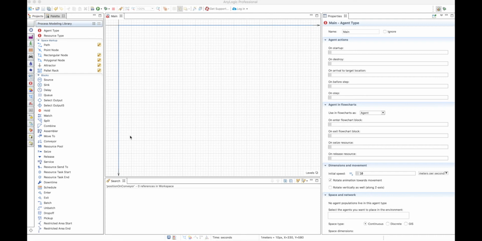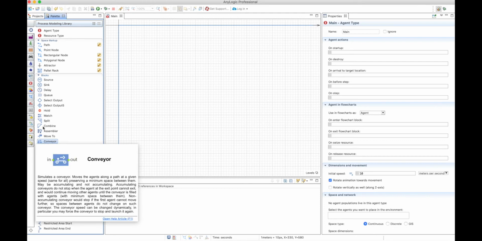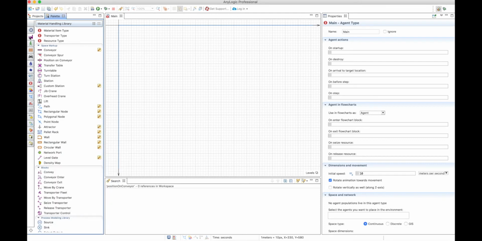In this video, we will explore the conveyors. The conveyors already exist in AnyLogic in the process modeling library. Here you can find it. But this conveyor is simple. In the material handling library, we have a much more detailed conveyor with more elements and more options. So let's explore this a little bit.